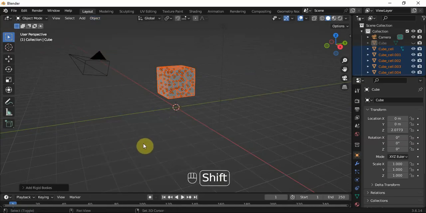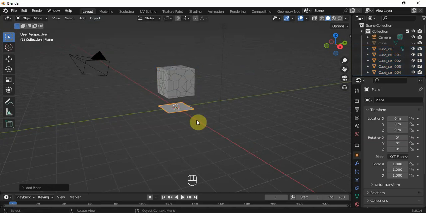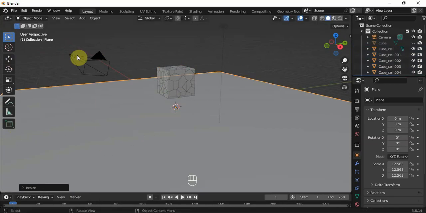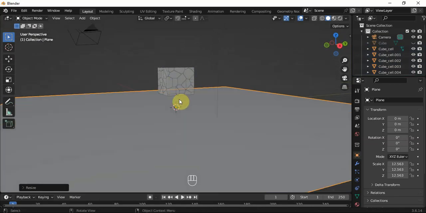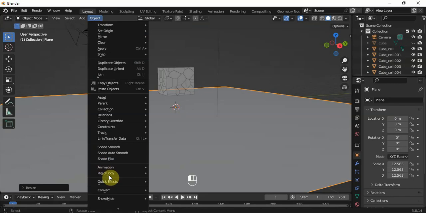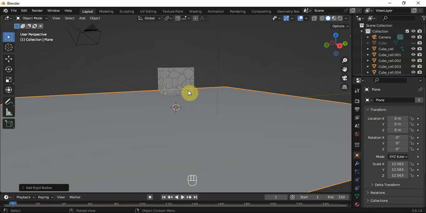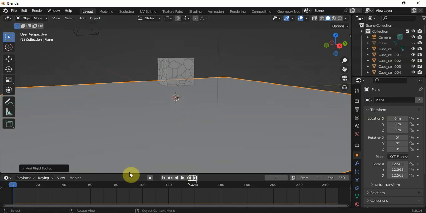Then what I'll do is bring my plane. So let me scale it up. All right, so I've scaled it up. What I will do again is come to this object mode, rigid body, and set that to passive. After that is done, then you are good. Let me bring this up. Then I will hit my play button, that's your space bar. Then it starts dropping, as you can see.